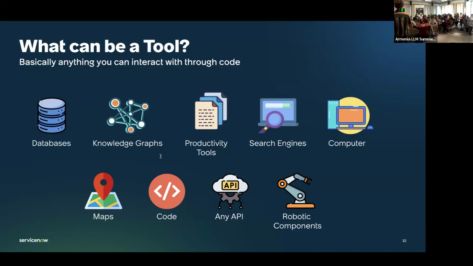You may be able to use productivity tools like using Word or Excel. We'll see examples of that in the practical applications part of the presentation. You could use search engines. So if you use ChatGPT, sometimes you see searching the web. Essentially, it's calling an API that allows it to get search results from the internet. You can use a computer as a tool, right? We've been doing that at ServiceNow. You'll see an example soon. You can use maps, code, whatever, right?